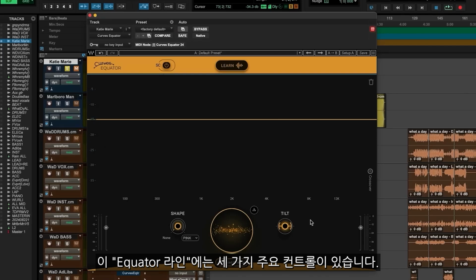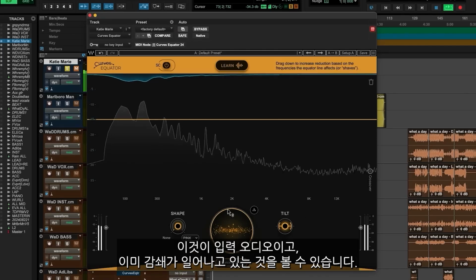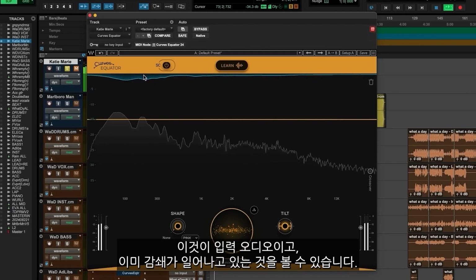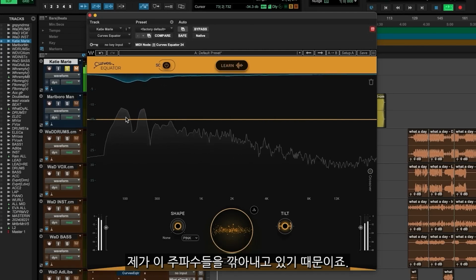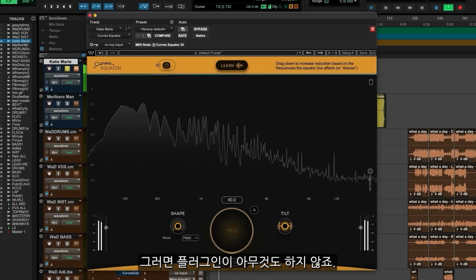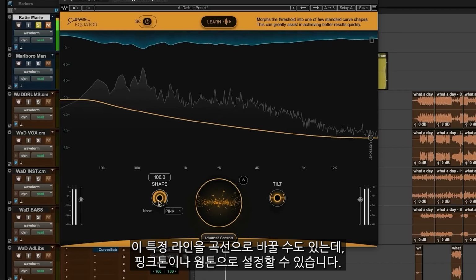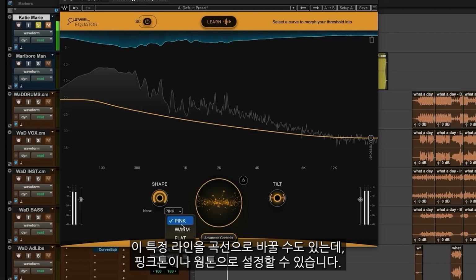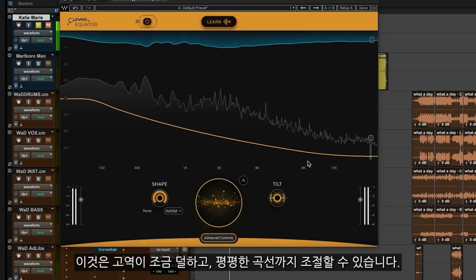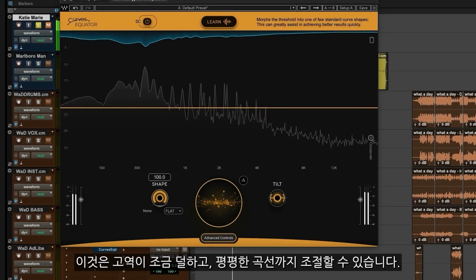We have three main controls in this line, which we call the Equator line. This is your input audio. And already you can see reduction because I'm shaving these frequencies. If I didn't want to reduce anything, I would just go up and then the plugin doesn't do anything. And you can morph this specific line into a curve that is either pink or warm, which is a little bit less high end, and all the way to flat.